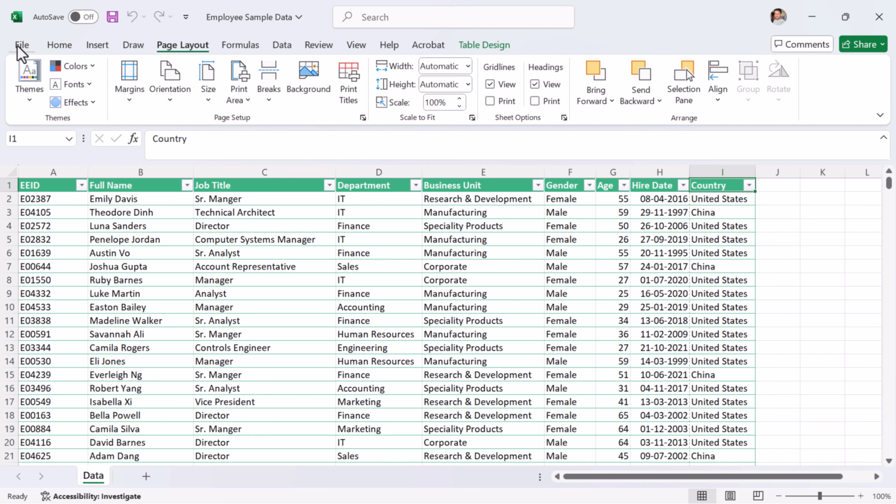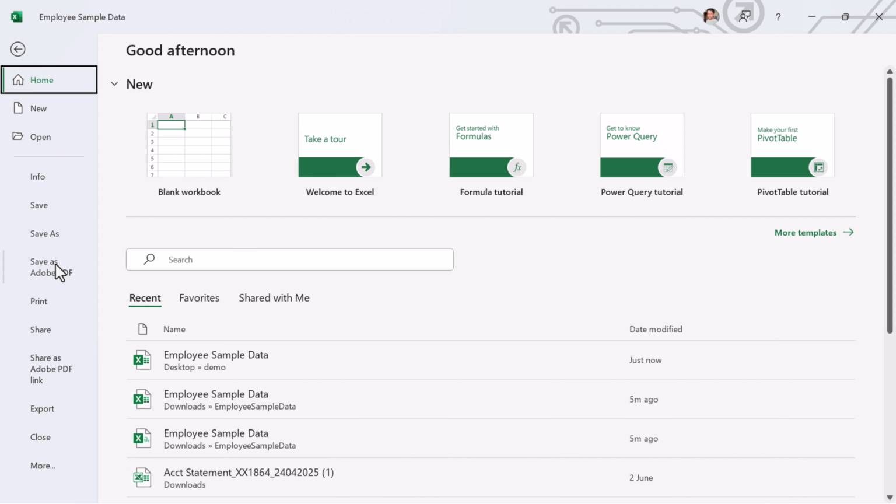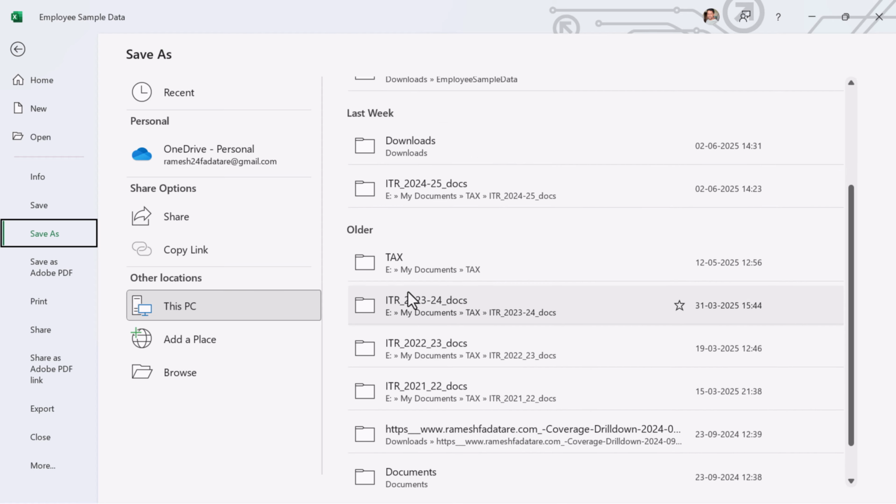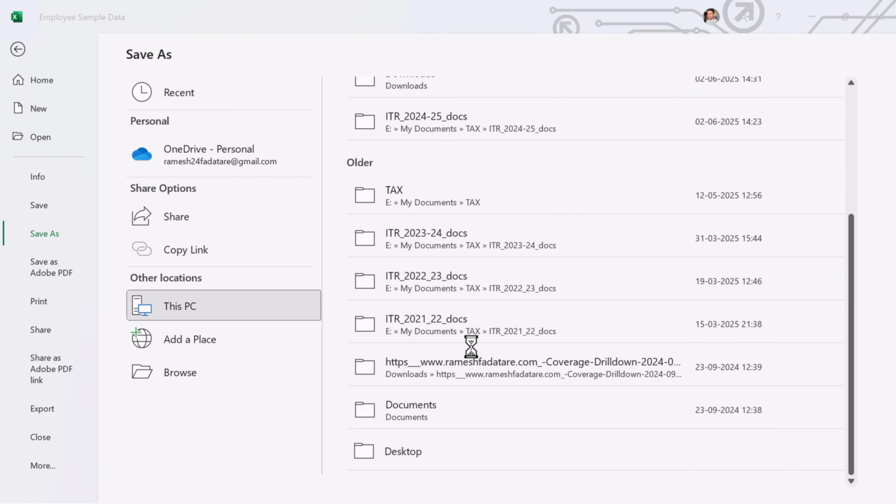For that, go to the File and go to the Save As option, and here go to This PC. Here there are a couple of options that you can use to save your file. Here we are going to save this PDF file into our PC. That's why choose This PC, and next here you can choose the folder. So I am going to choose the desktop.